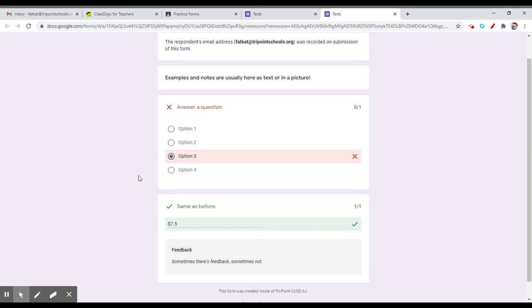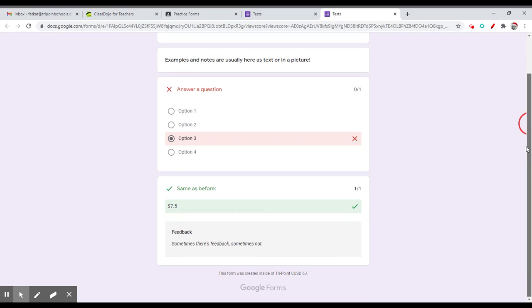So option 3 was not the correct answer. 7.5 works. Now, some of you are out there going, hey, that's not how you write $7.50. There should be a 0 at the end, and that is absolutely true. I just happened to get it matched up right. All right, so sometimes there's feedback, sometimes not. You can see on that question there wasn't.